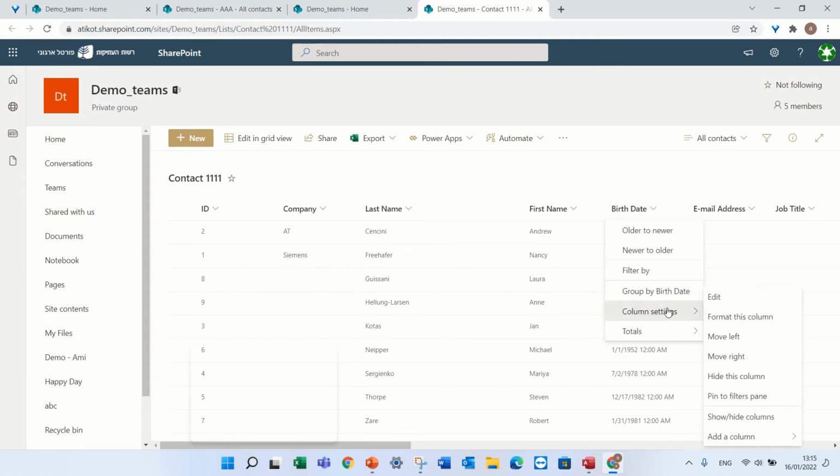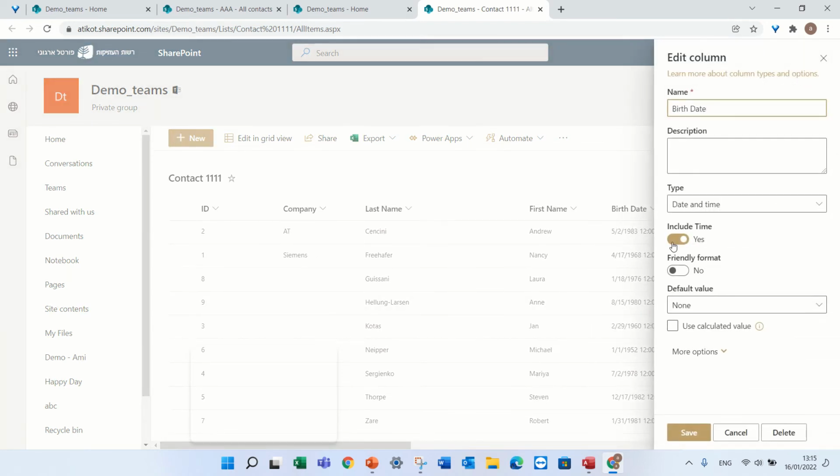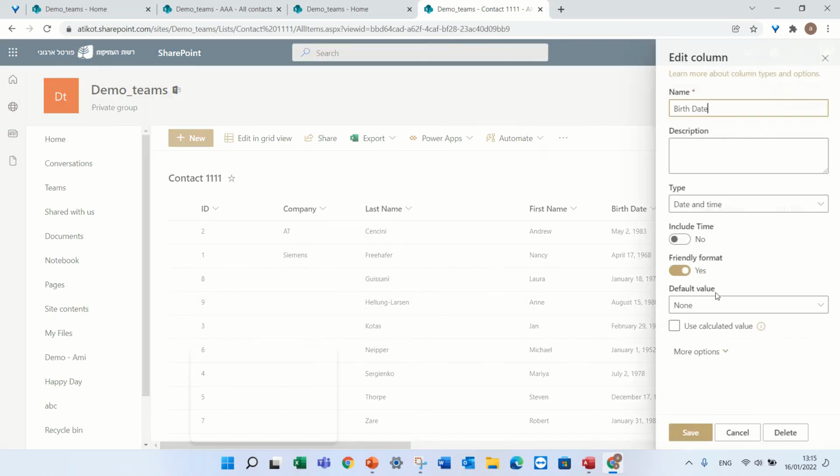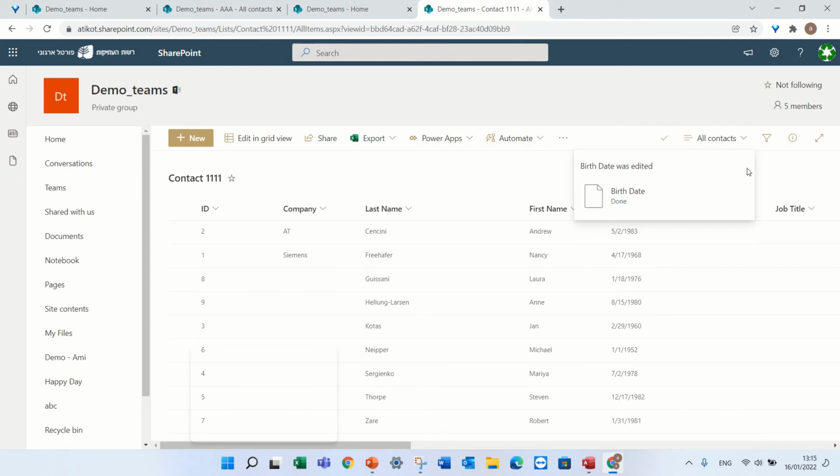If you see the date, I can set it and maybe take the time off and set it just for the date, and I could also make it not friendly, and it looks just like you like it.